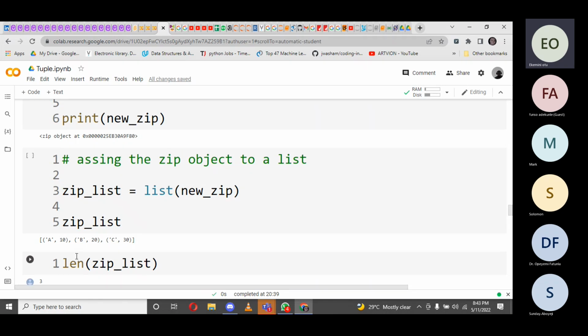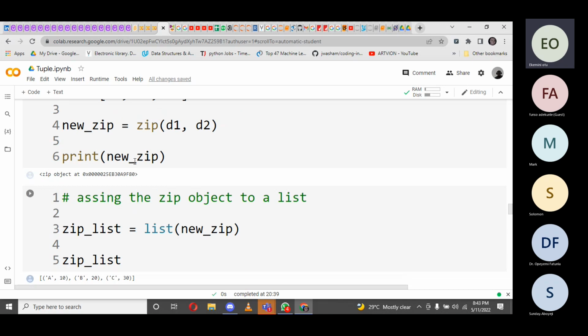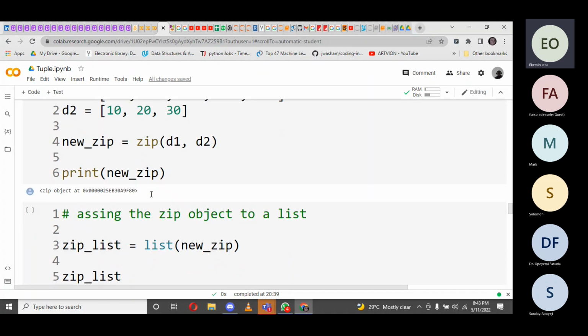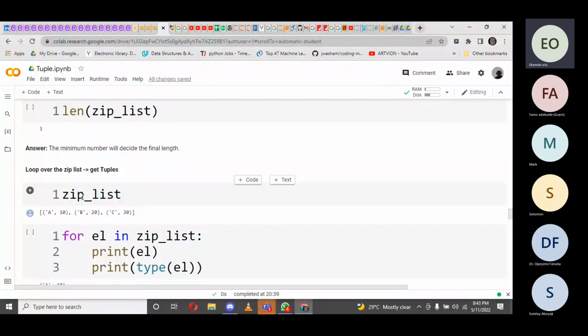And if you call out the length of this zip_list, you can see it gives us 3. So the minimum number will decide the final length. The minimum number we used here was 3, so it discards the other ones, that are D and E. By the time we call out the length, you can see it becomes 3. It takes the ones it can.